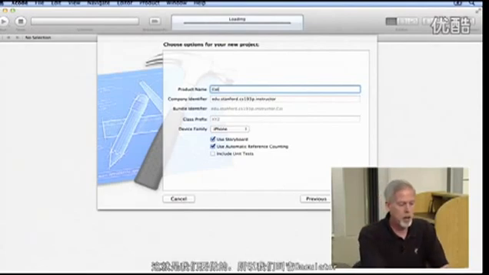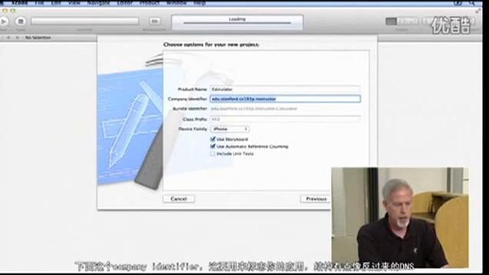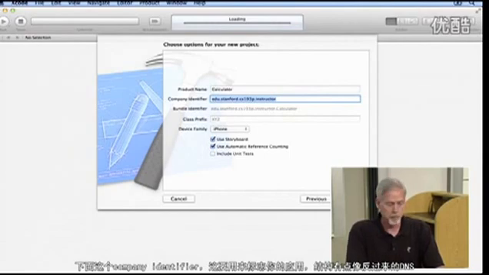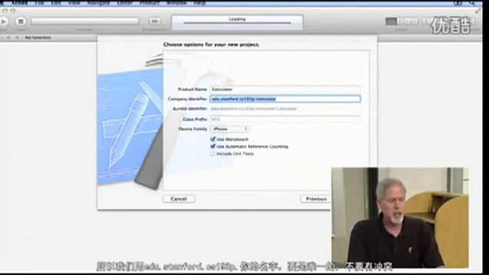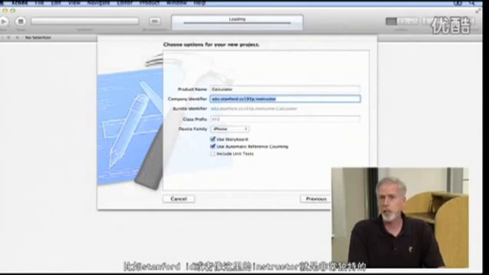So we're going to call it calculator. And this next field here, company identifier, is to uniquely identify your application. It has this kind of reverse DNS structure. And so we're going to use edu.stanford.cs193p.yourname, because that's pretty unique. The chances that that's going to conflict, especially if you use your Stanford ID or something where I have instructor, are quite low. It's probably going to be quite unique.